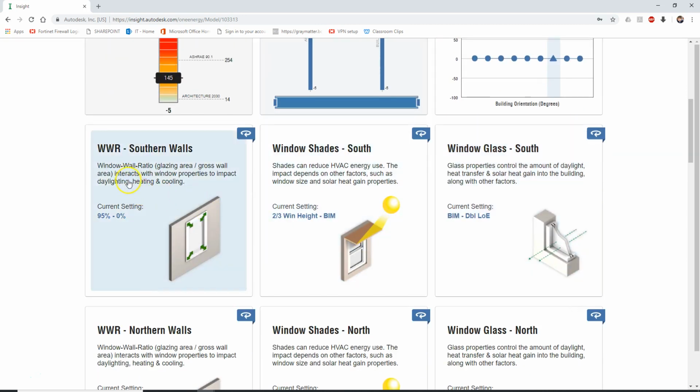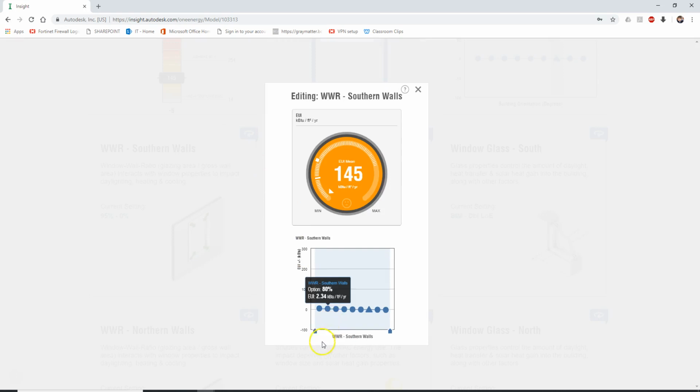So let's look at the window to wall glazing. What this lets me do is see, on the southern walls, what difference it makes depending on how much glazing I have. In the BIM model, if I hover over this, I have about 30% glazing on my southern wall. If it goes down to 15, what does that save?